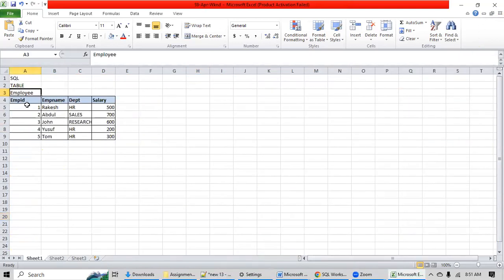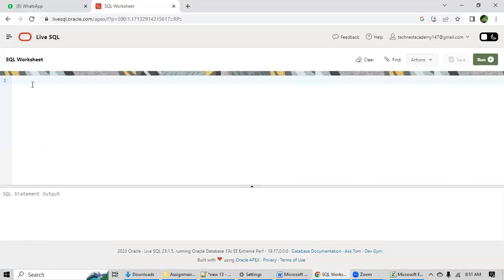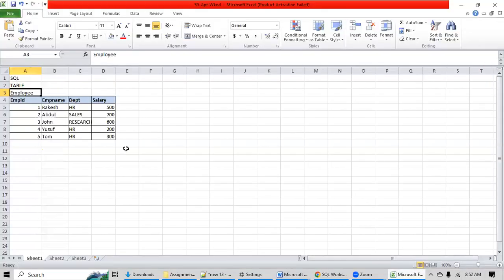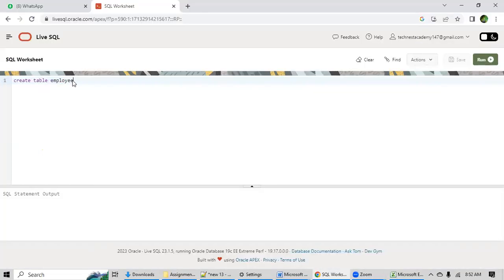So this is an employee table. First of all, we have to create a table, right? To create a table, you have to write create. The moment you write create, your SQL engine will understand that the user wants to create something. Then you have to write table, which means you want to create a table. Then you have to write the name. Here we are trying to create a table with the name employee. So you have to write here, create table employee.